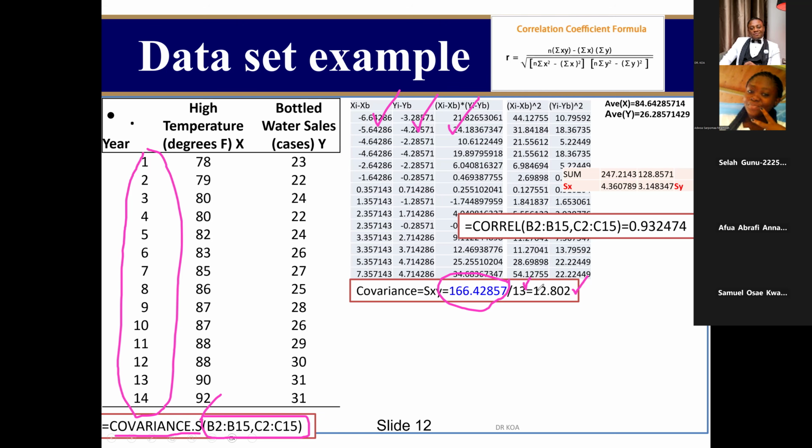Remember we said that it goes to positive infinity. So this 12.8, if you want to interpret, is it high or low? You don't even know. That is why we said that it's very difficult to interpret covariance. But it's easy to interpret correlation because the value is bounded at 100%. And now we have 0.93 here, which means that it's 93%. It's very, very highly correlated. Temperature and bottled water sales are highly correlated. So now we are able to establish the correlation between the two of them.